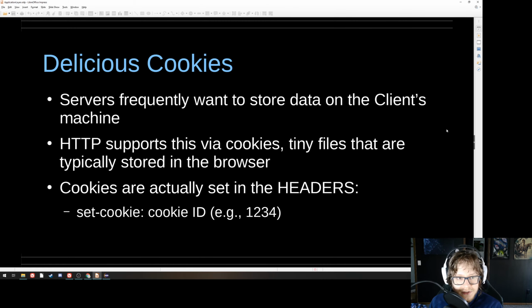Then you've also got your delicious cookies to be concerned about. Most of us have heard the term cookie when we're browsing the internet. We know it has something to do with things that are stored on our machine. But let's talk about what cookies really are. Cookies are used when the server wants to store a little bit of data on your machine so that you can be better served next time you connect to that internet service.